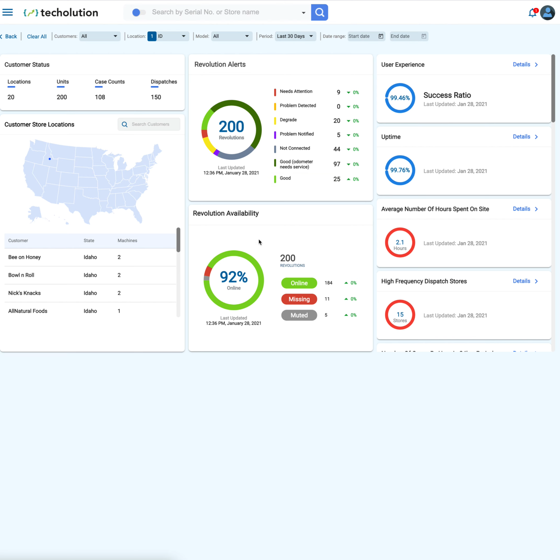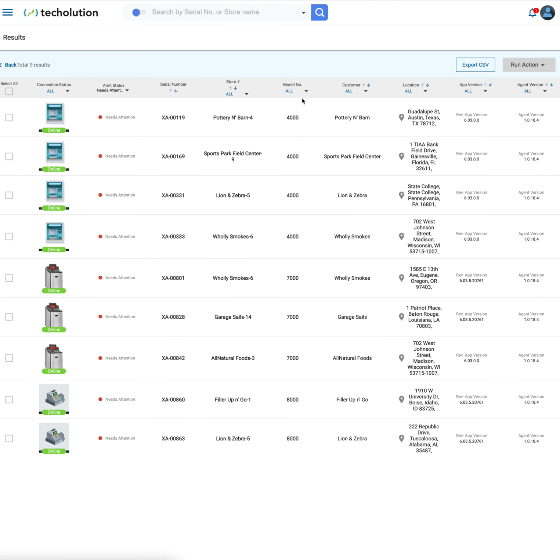Right away you can see that there are 9 machines that need attention, that are having problems and issues, and you get an idea of the entire fleet. This particular sample fleet has 200 machines. You can see the availability overall. If I need to go into needs attention, I can just click on it, and I can see exactly what the machine is, the serial number, what store it's in, the model number, all the information about it and why it needs attention.